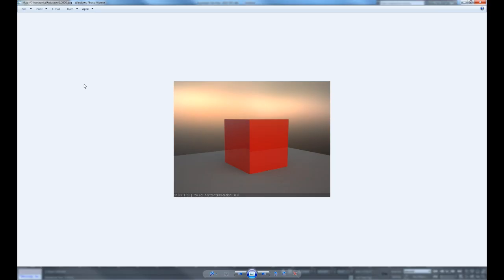Alright, so here's the 0 degree rotation, 45, 90, 135, 180, 225. And we can see that, I don't know, I kind of like that one. It's a little bright, and that one's actually a little bit better.